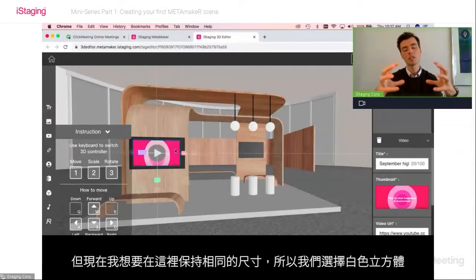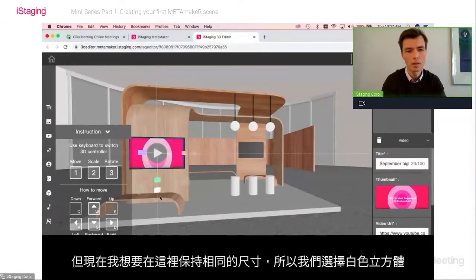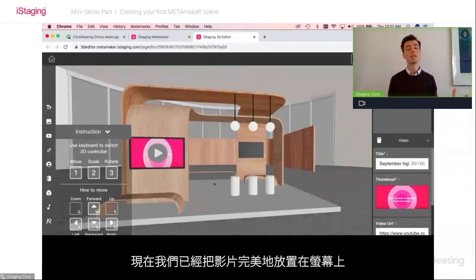But I want to keep the same dimensions here. So we'll select the white cube, and you'll see that it makes it a little bit bigger, just like that, right? So this is very simple. And move it a bit here. There we go. And now we've placed that video perfectly within the screen.